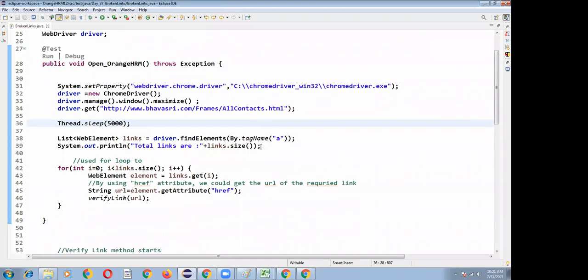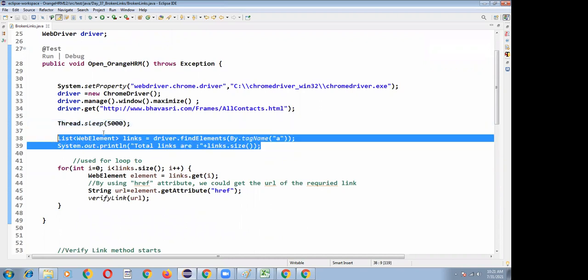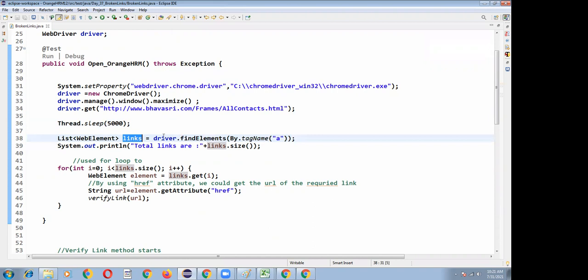So here the interview question is: I want to know what the broken links are on a particular website. How will you write the script in automation? That is the question people will ask. We already know how to find the number of hyperlinks on a web page: List<WebElement> links = driver.findElements(By.tagName("a")). So we can get all the links information.